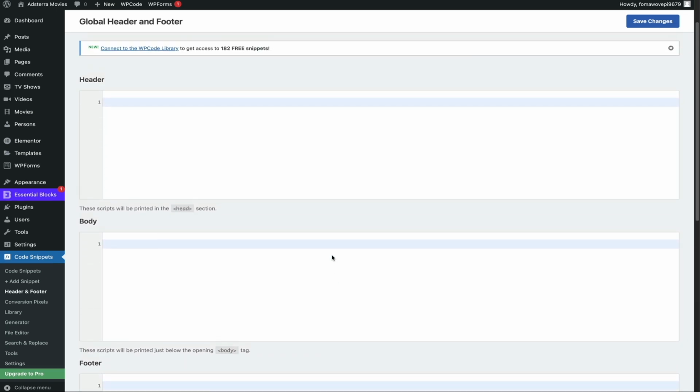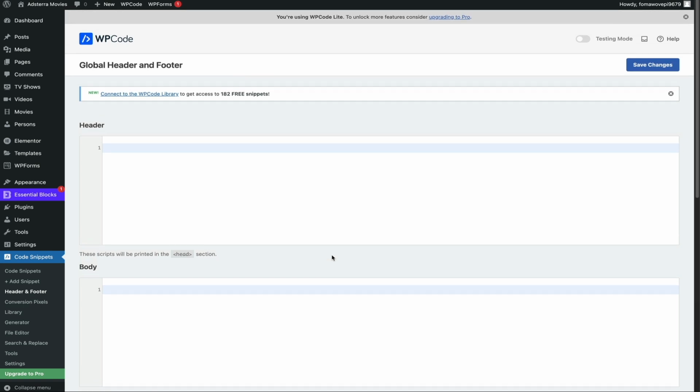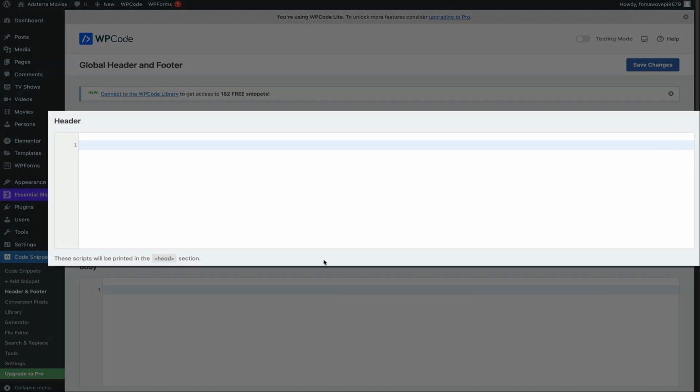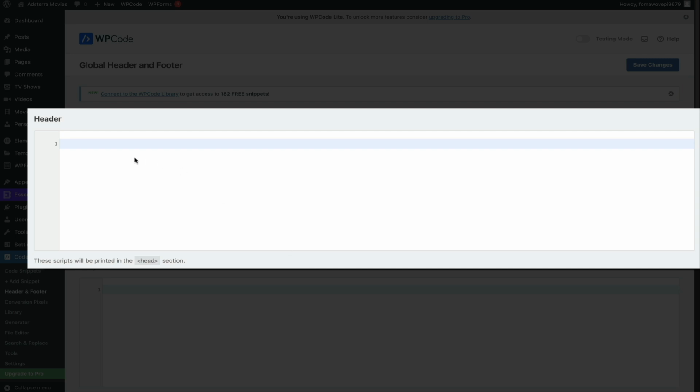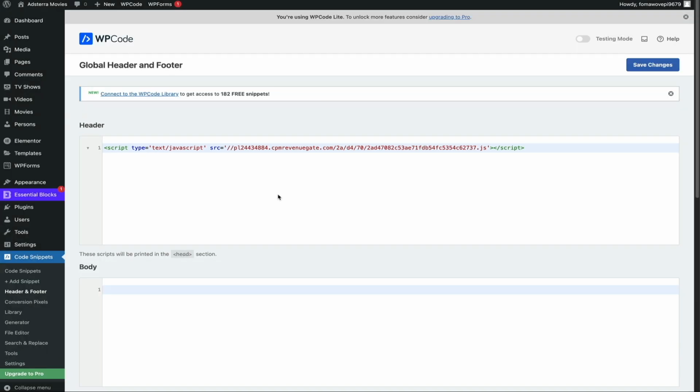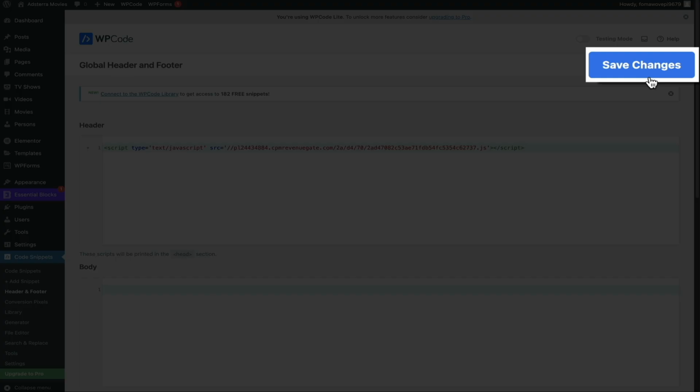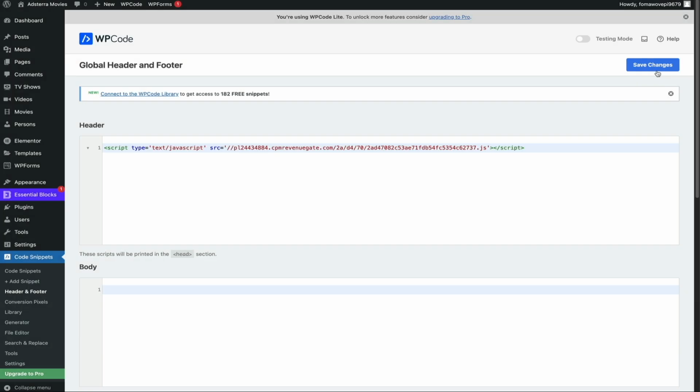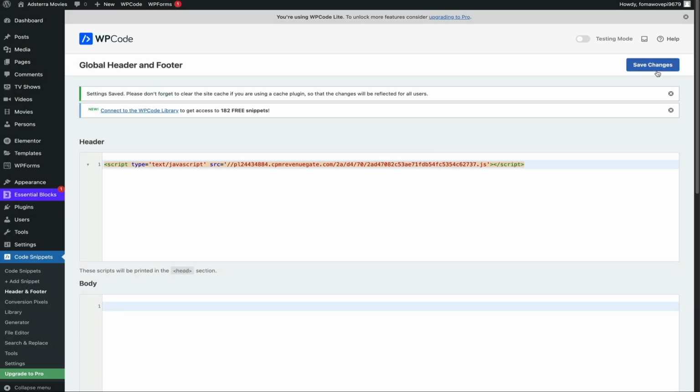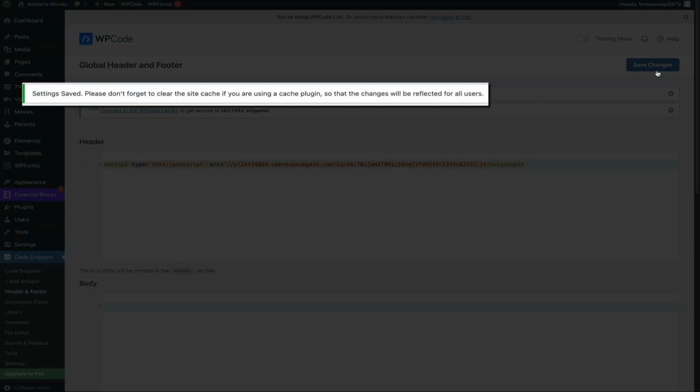However, as I just mentioned, we need to paste our Adsterra code above the closing head tag. So within the header section, place your cursor in that text box and paste the code from Adsterra like so. Then click the save button in the upper right corner. And then you should get a notification letting you know that the settings have been saved and the snippet has been added to your website.